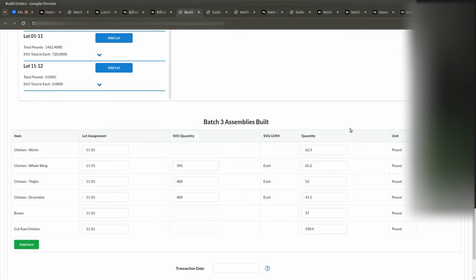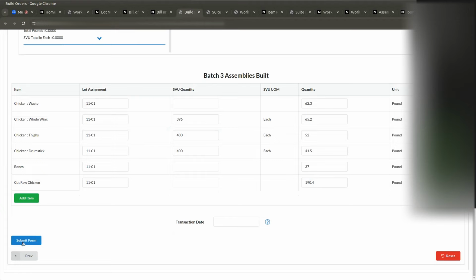And again, you can see some of these items are catch weight items. I have 396 eaches at a weight, whereas my cut raw chicken is not a catch weight item. There's no each or case or pallet to capture with cut raw chicken. I'm simply putting in 190.4. So this one-to-many process can handle whether you have catch weights there or not. So I'll go ahead and submit this.